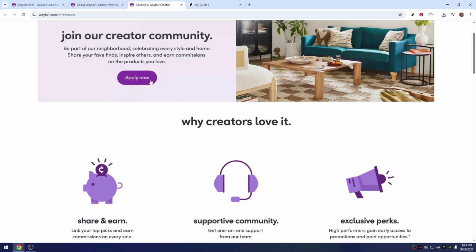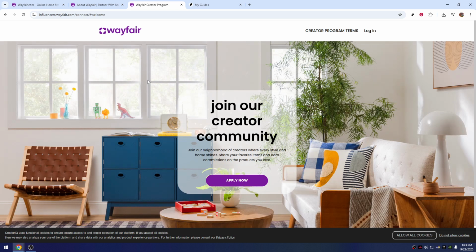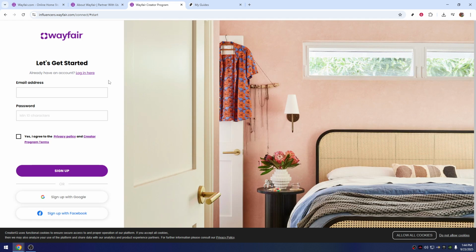When you're ready to take the next step, locate the Apply Now button on the page. Clicking this button will guide you through to the application area. Once you're on the application page, you'll see another Apply Now option, usually in a prominent spot to encourage sign up. Hit that button to initiate the process.